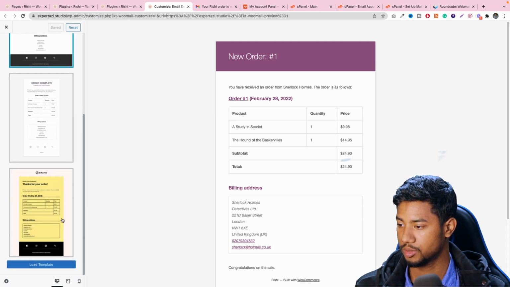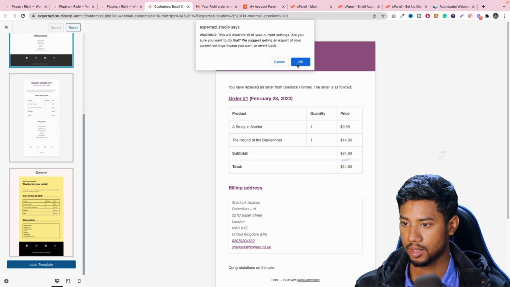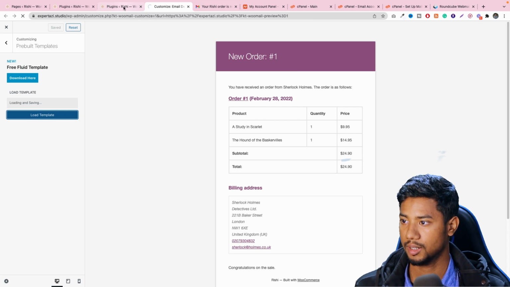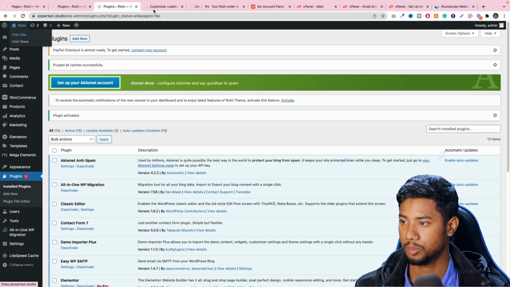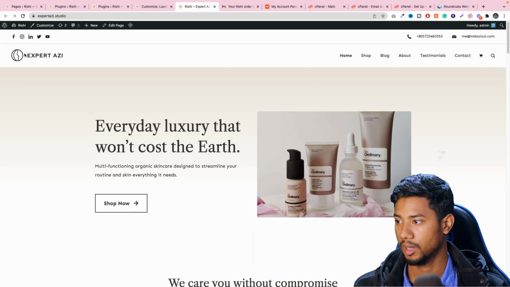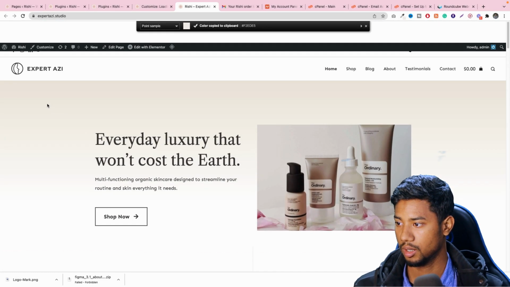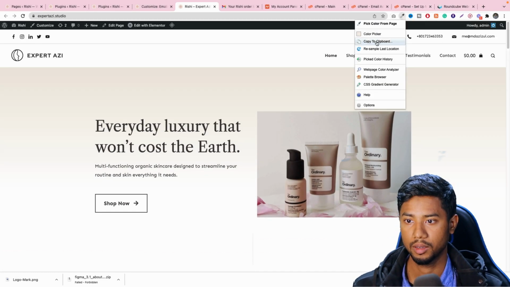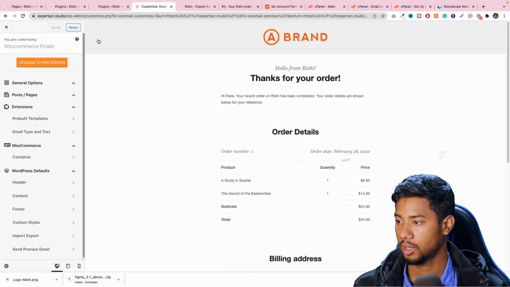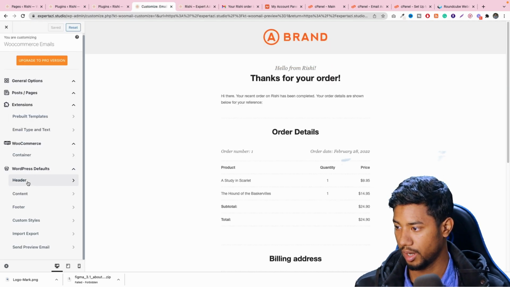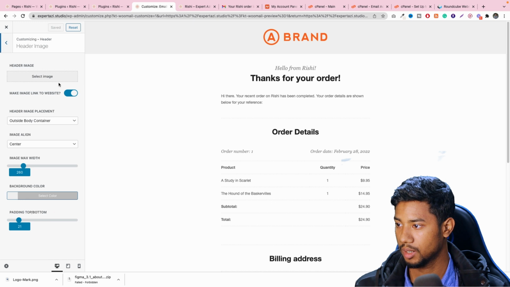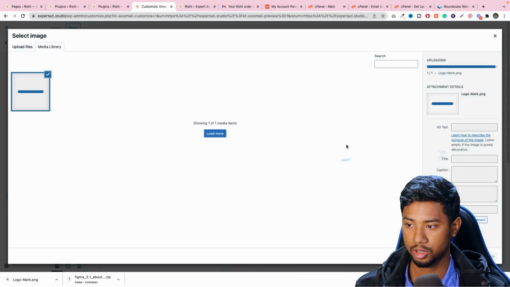In my case, I want the first one. Let's click on load to load it. I need a little bit of color, which I have to pick from my website, and I also need the logo. Yeah, just the logo. Save it as a web image, then copy the color code, copy it to the clipboard, go to the header image, select the image, and drag and drop it here.